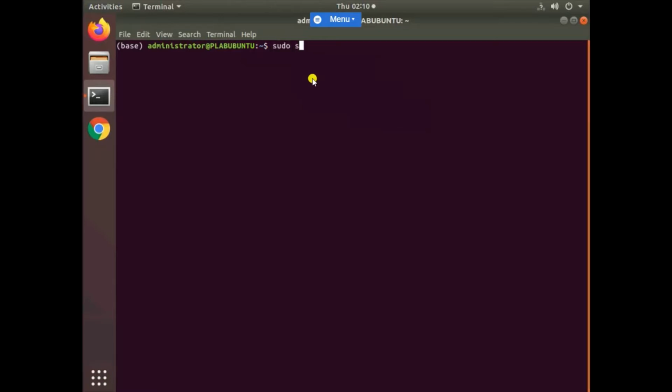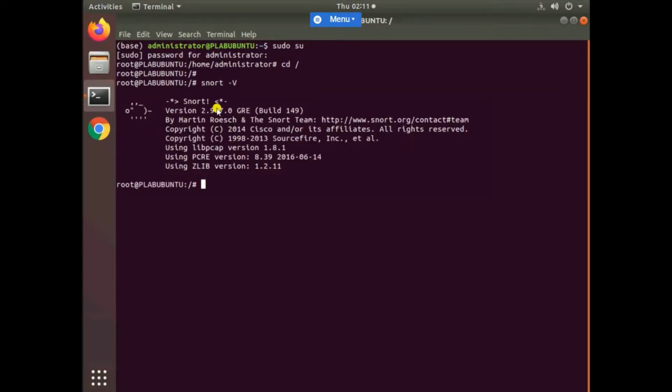To get everything in perspective, let's switch user to root. Once you are root, the command that you can use is snort -V, with a capital V. It will let you know whether the Snort program is installed on your system, and it will also tell you which version of Snort you have. In this case, you have version 2.9.7.0.